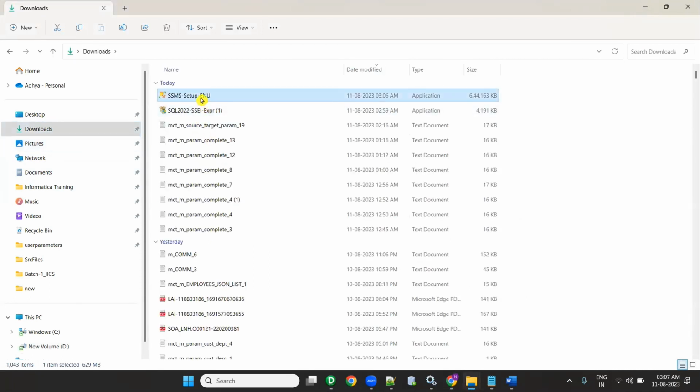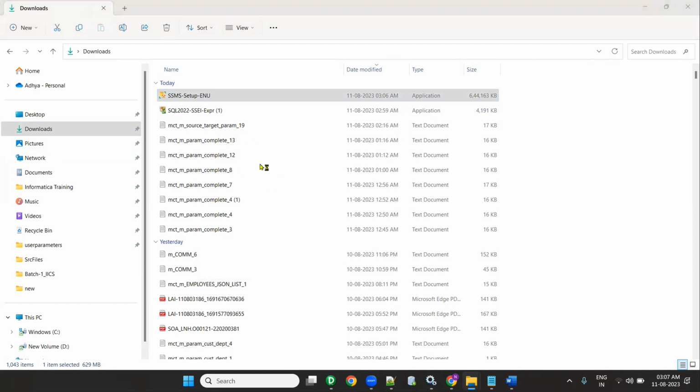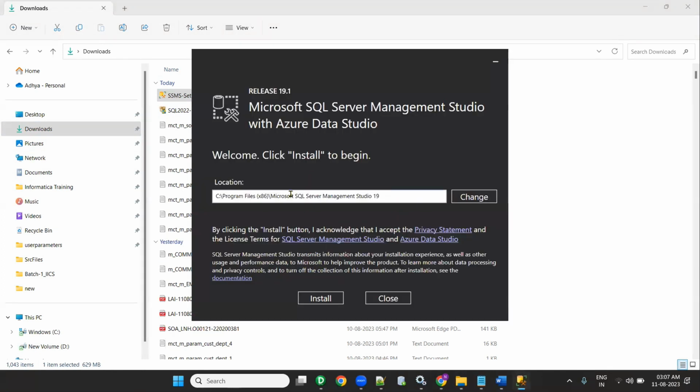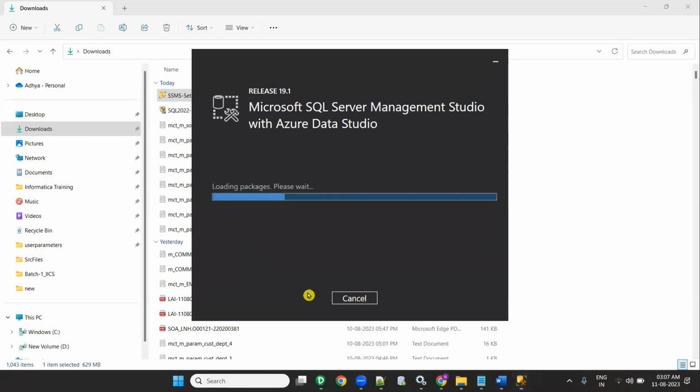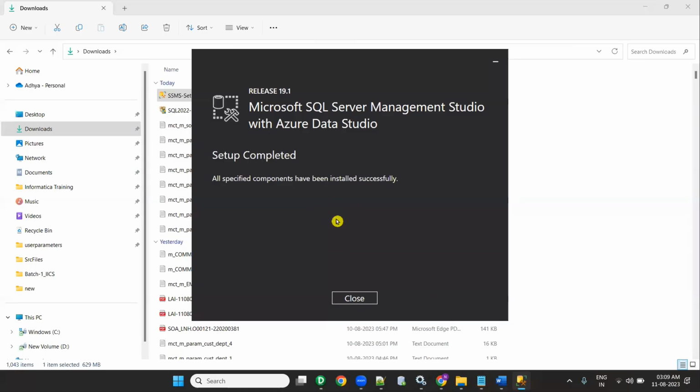This window will appear once it is downloaded. What you have to do, right click, run as administrator. Click on yes and install. Let it be the C drive only, or you can install in D drive also, that's your wish. It will install now and very soon. Let's wait for a minute. It is installed successfully, setup completed.